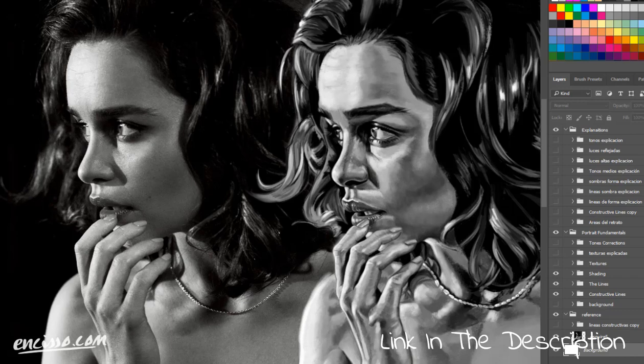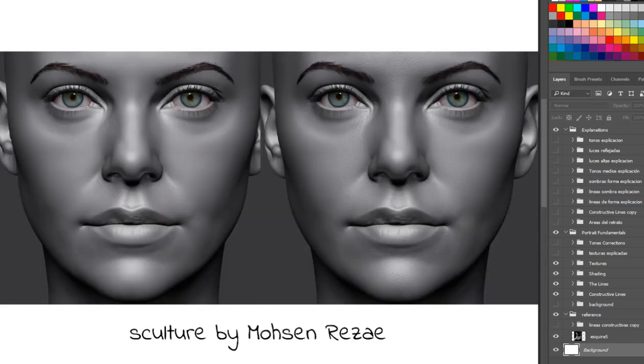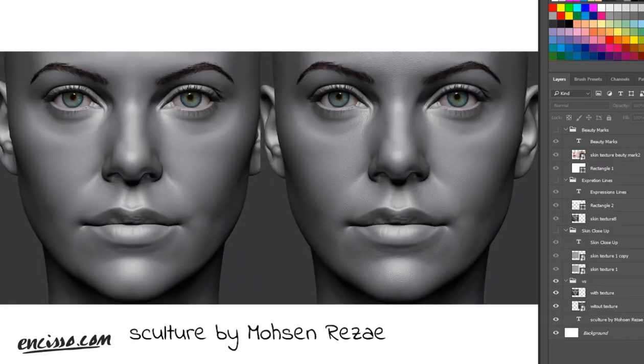In the last chapter, we learned how to create the shading. In this chapter, we are going to learn how to create the textures of the skin. Adding texture to the skin allows us to give more life to our character. You can see in this example the difference between a face without texture and a face with texture.